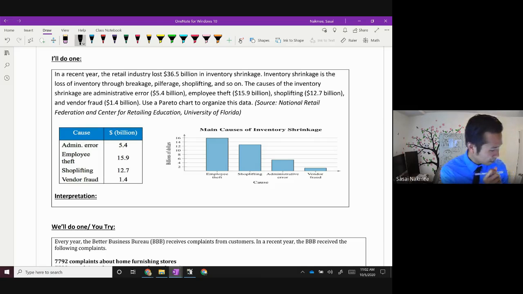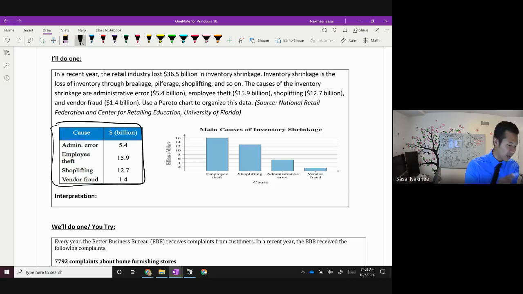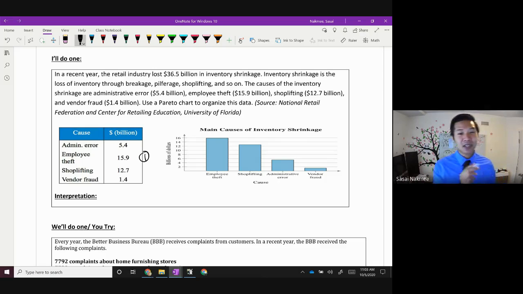So let's go ahead and take a look here. You look at the values listed right there, and you look for the highest value on this chart. And the highest value, I hope you guys will see it, it's right here. The highest value is employee theft. Yeah, very good, Claudia. It's employee theft. And that's how I'm going to draw my bar graph. I'm going to start with this one first. And that's exactly what they did. Employee theft was first, and they went up to what the value was, which was $15.9 billion. That's the highest one there.